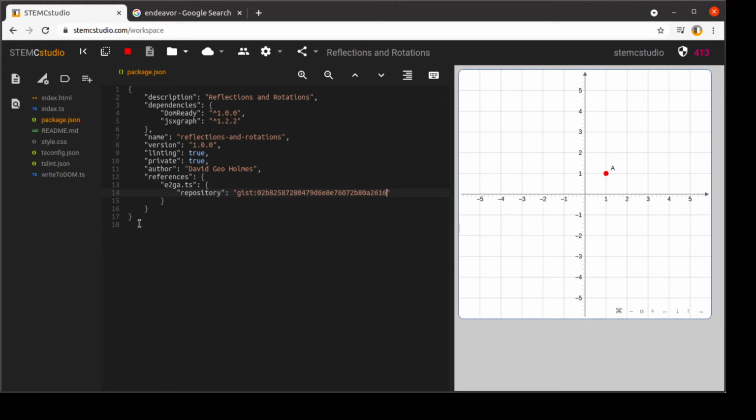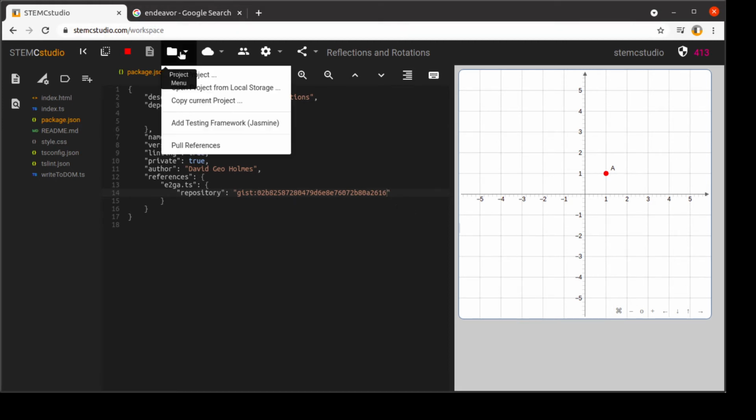Okay, now that we have the file that we want to pull in, and this will be its name in the target project, which is this project, and we have where we're going to pull it from, we can go to the project menu and we can select this pull references command.